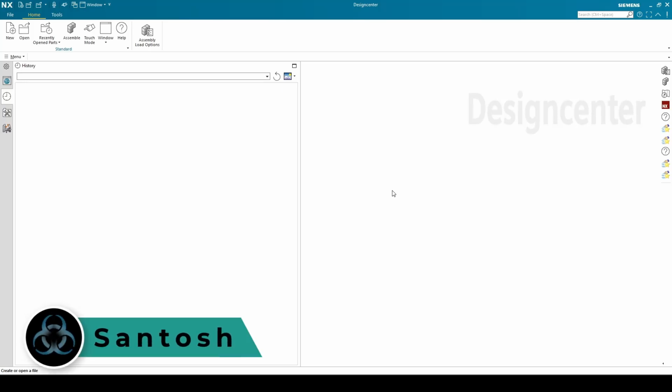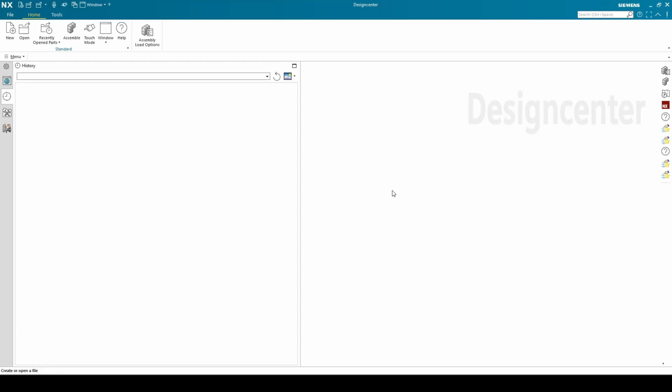So as you know by the thumbnail, we are going to learn how we can convert a part from inches to mm and mm to inches. So I'm going to show you any one. The procedure remains the same for inches to mm and mm to inches.